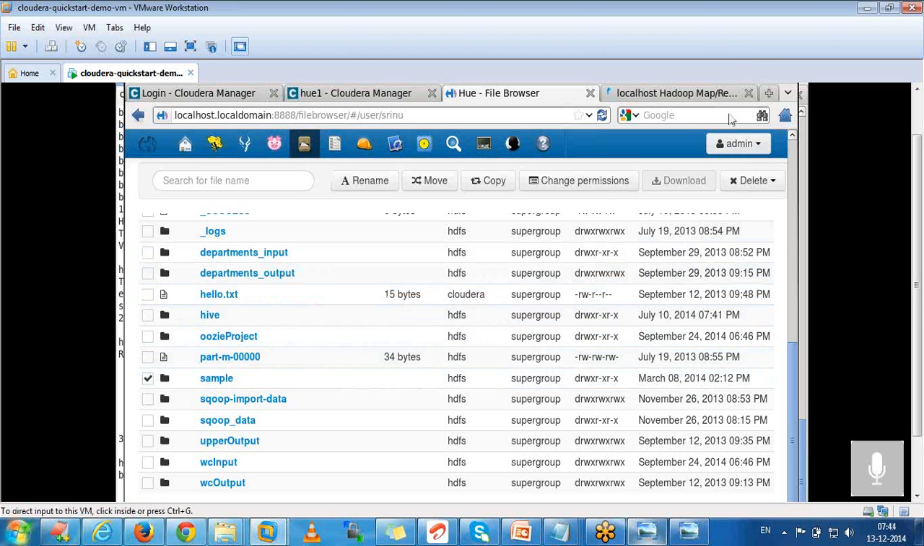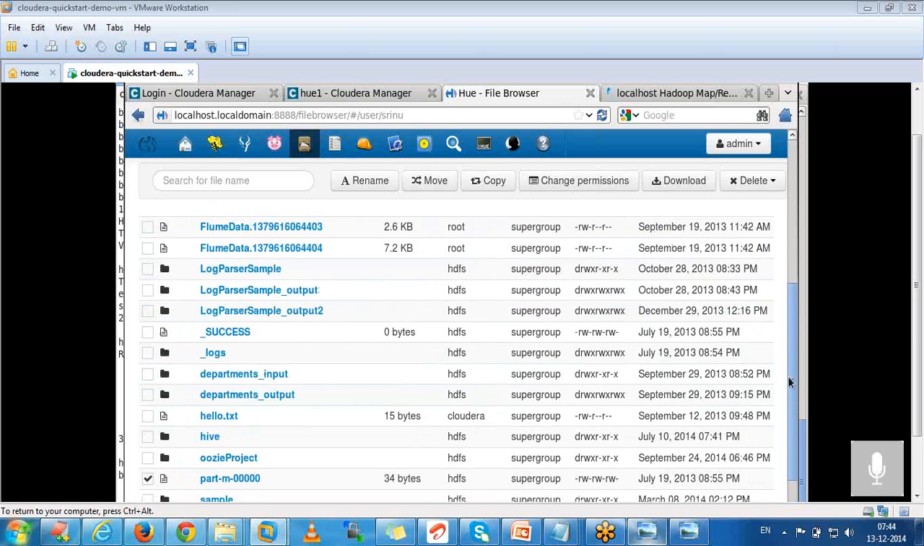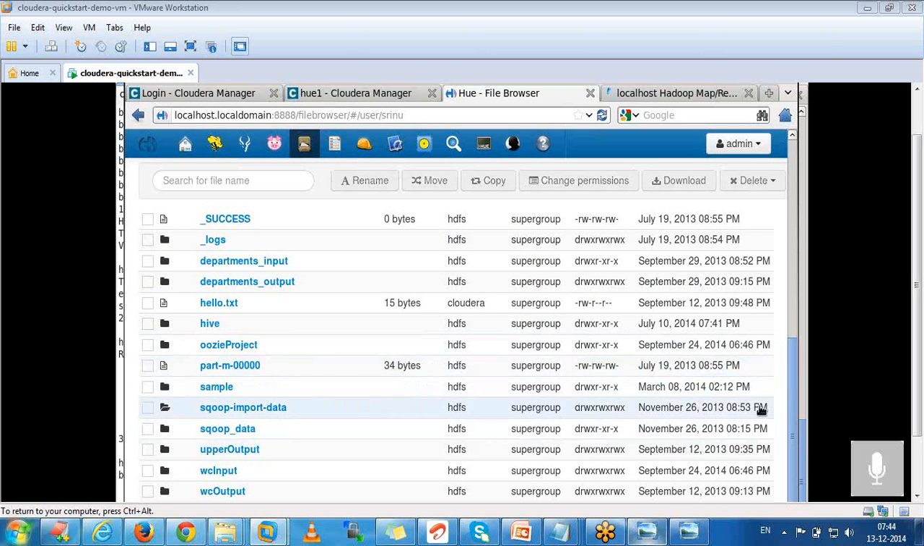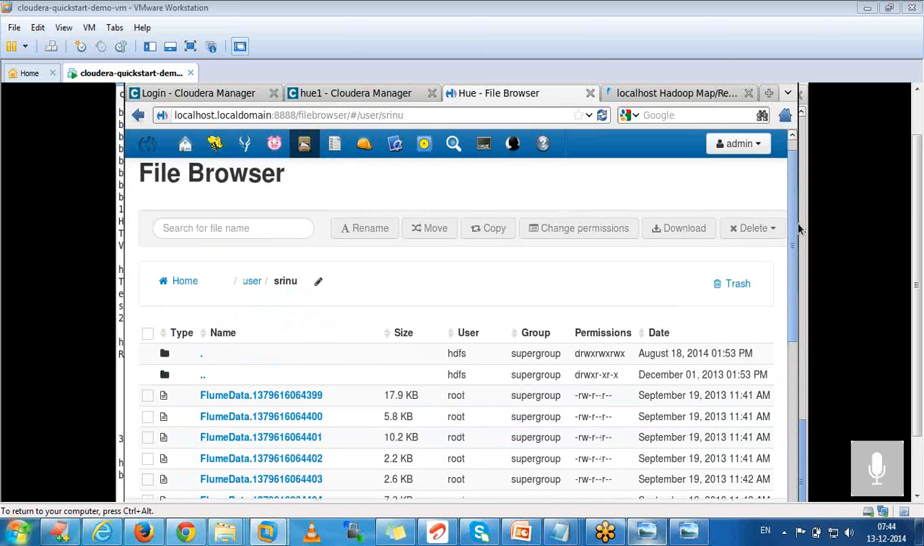If you want to delete, here we have the options. If it is a normal file, they also provide a download option. If you want to copy, move, rename, everything, instead of doing it with commands, you can do it through the browser. Similarly, if you want to upload any file, they provide that option also.